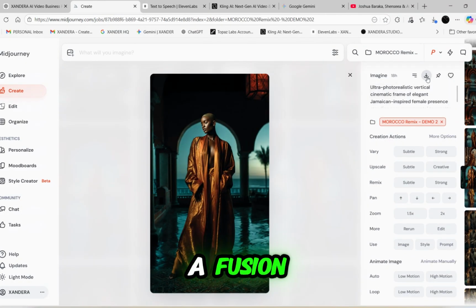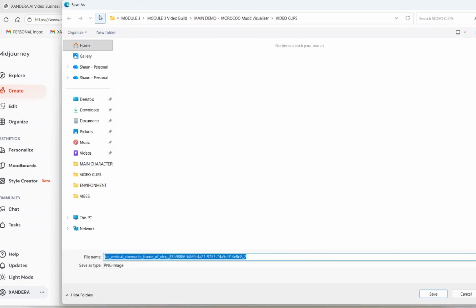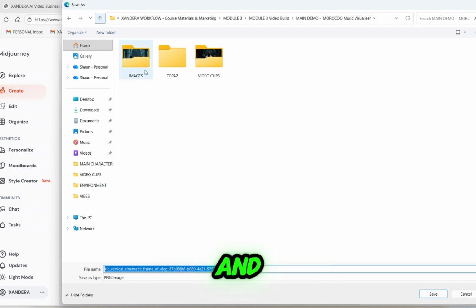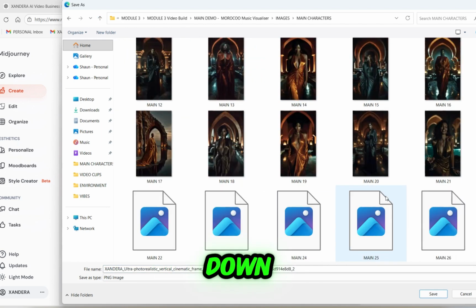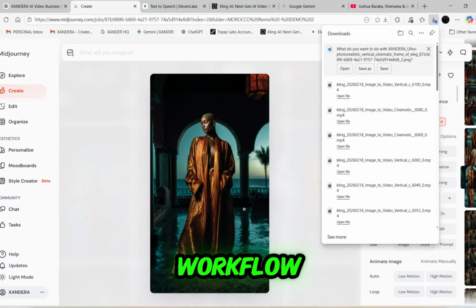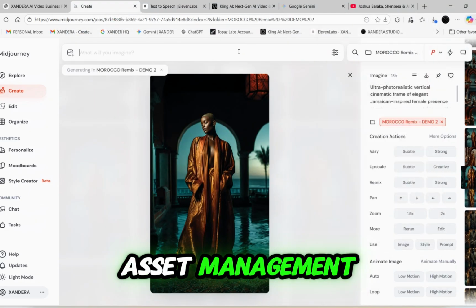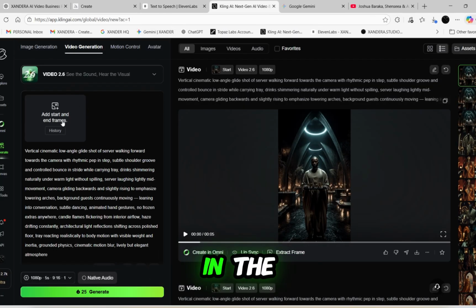The aim is to create a fusion of these vibes, set in a futuristic, alternate universal resort in a version of Morocco, a balance of the traditional architecture and Afrofuturism. While I'm pulling these files down, let's talk about the least glamorous but most critical part of this workflow, asset management. If you don't organize your files early, you will absolutely lose your mind in the edit.